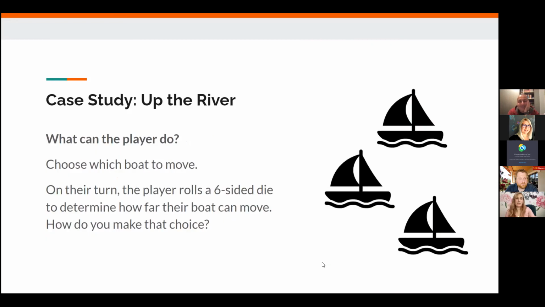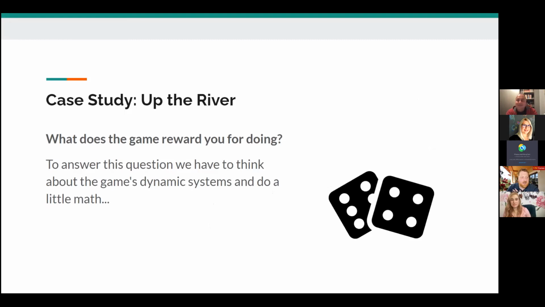And so you roll a 6-sided die and you can move your boat. And that's about it. You can choose which boat you move depending on where they are, but that's about it. And basically, that's the mechanic, right? Like what can the player do? The mechanic in the game is you can choose which boat you want to move. And that's basically it. So then the other part is the feedback, right? What does the game reward you for doing?